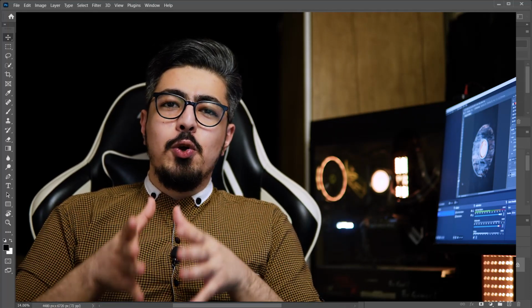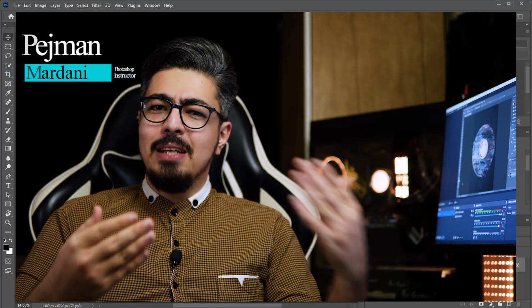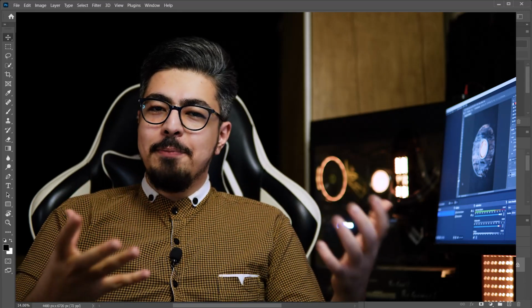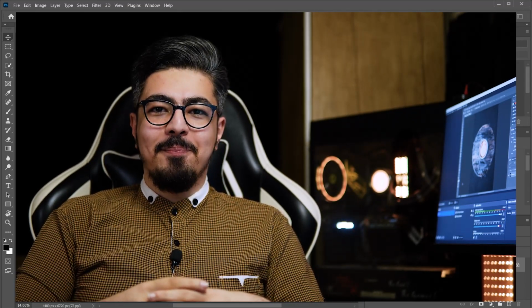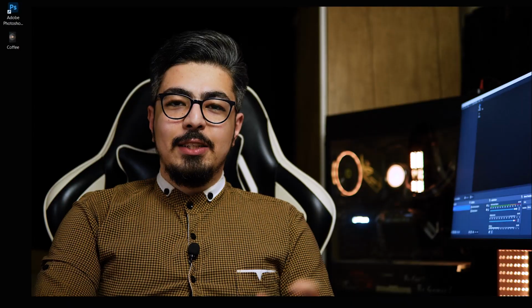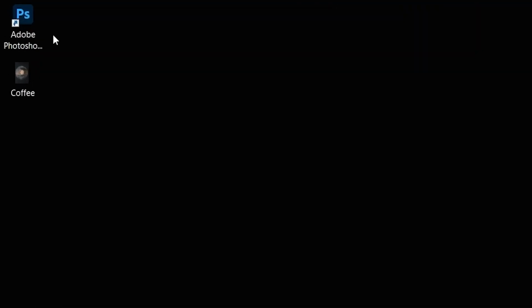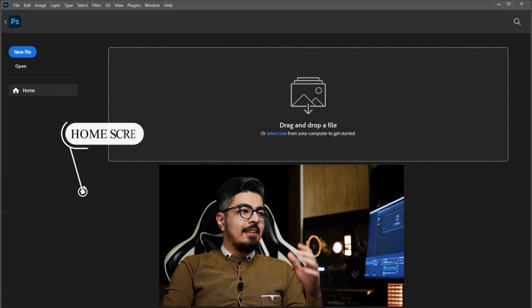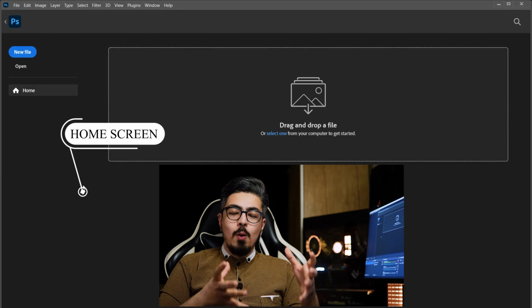In the previous session, you learned how to choose the best version based on your system power. This, my friend, is going to be the next step. You're going to see the Photoshop icon right after the install process. Just double click on it and there we go. Welcome to the home screen, guys.